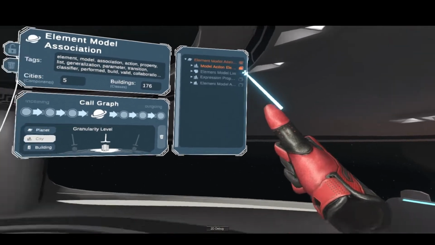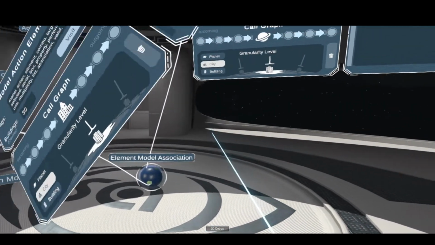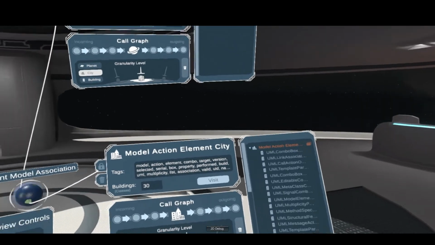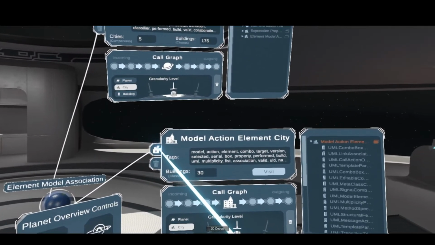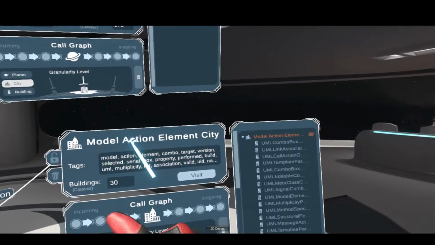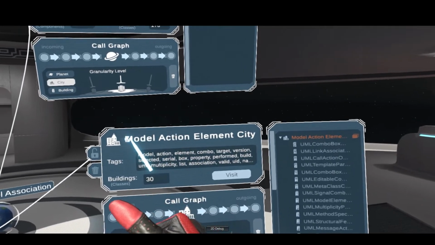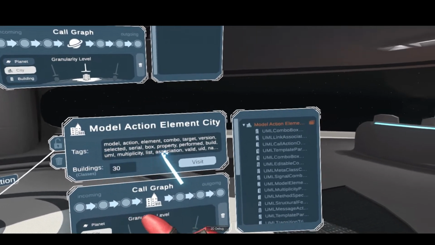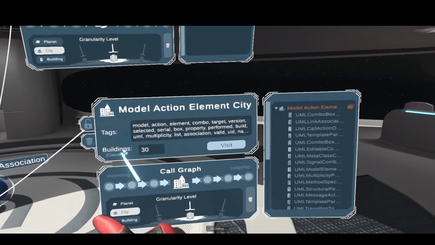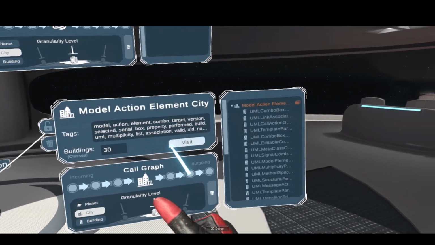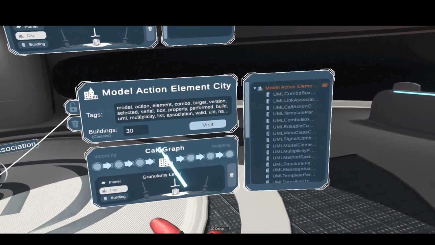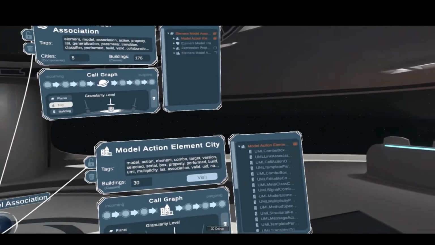Here I click on a city. A new canvas is attached to my left hand. I can use this button to detach it from my left hand and make it steady in space. The displayed information is similar to the planet information before. Just now, besides showing the city's name and most used word tags, I have a button that says Visit. We are going to use that button shortly.